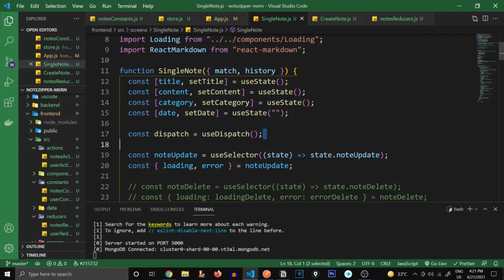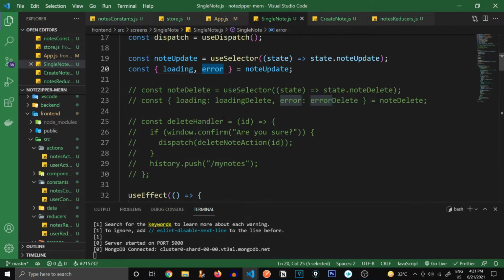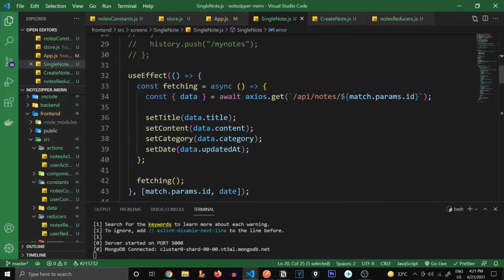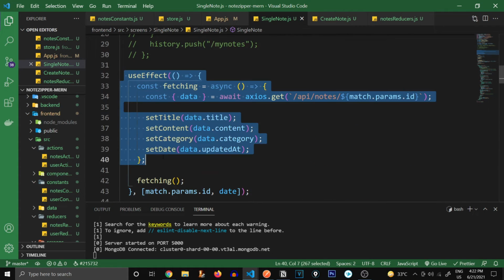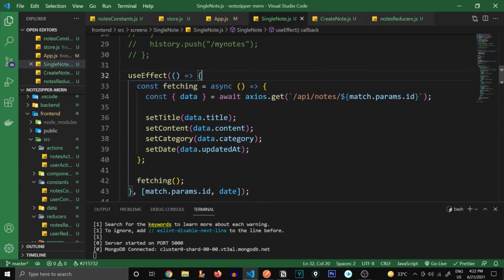So first of all, we are taking the useDispatch hook and our useSelector hook and taking out the note update state from Redux. Now we have loading and error over here, which we'll see how we are using them. Now inside of the useEffect, this is important. So inside of the useEffect, we are making a request over here for this particular ID. So we are taking this ID, match.params.id.